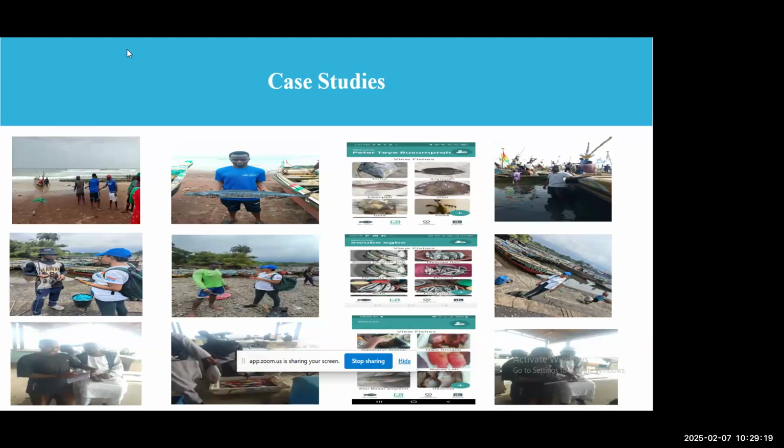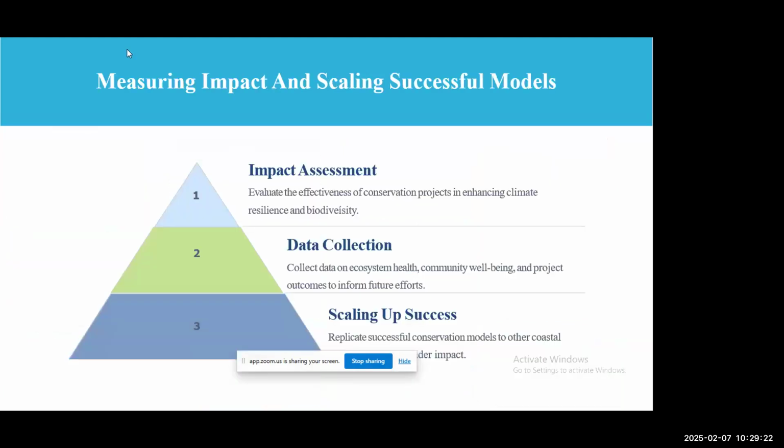And how we can measure impact. Now we have projects, we have ideas, and now how can we measure impact and scale successful models? We can scale up success, like replicating successful conservation models, sharing ideas between us. And the important thing we lack in every process is data collection. It is the most important thing to collect data on ecosystem health, community well-being, and project outcomes, and evaluate the effectiveness of conservation projects in enhancing climate resilience and biodiversity.